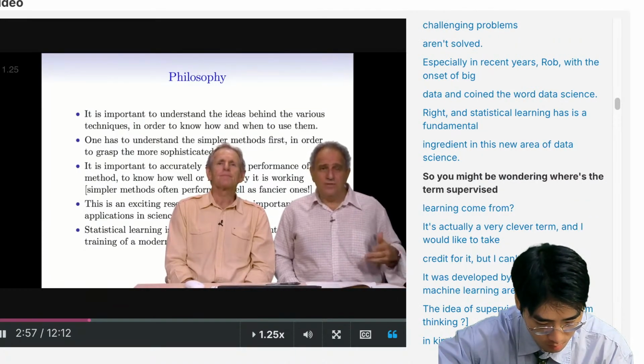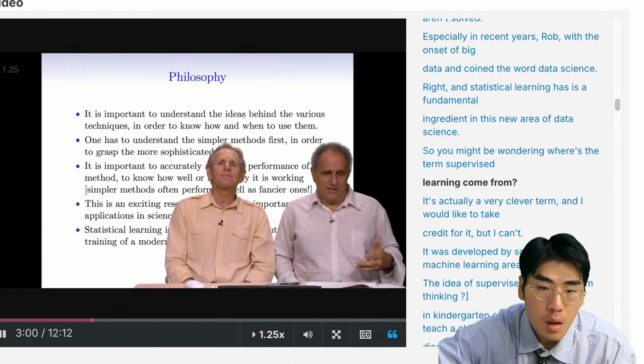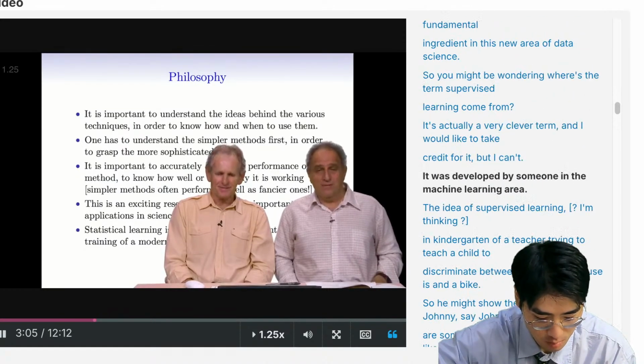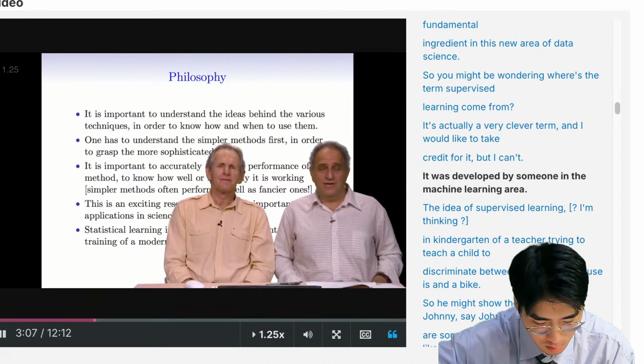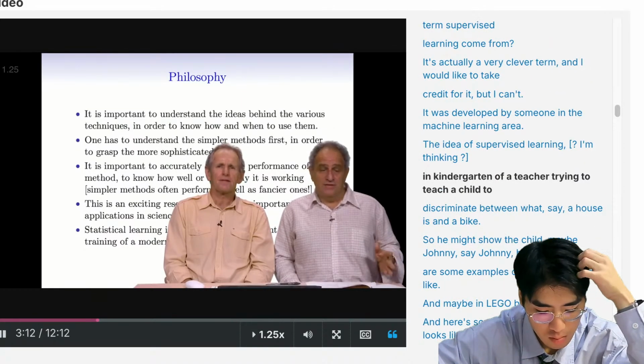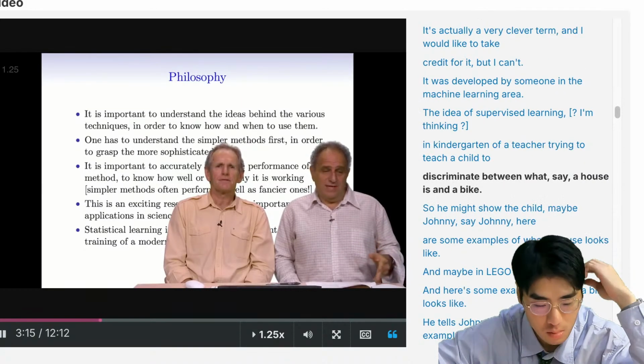So you might be wondering where the term supervised learning comes from? It's actually a very clever term. I'd like to take credit for it, but I can't. It was developed by someone in the machine learning area. The idea of supervised learning: think of a kindergarten teacher trying to teach a child to discriminate between what a house is and a bike.